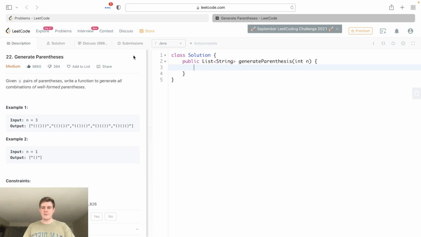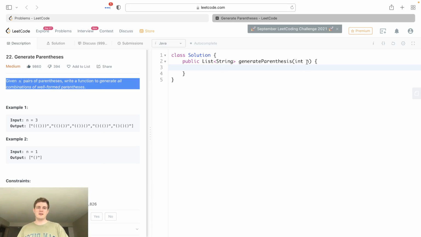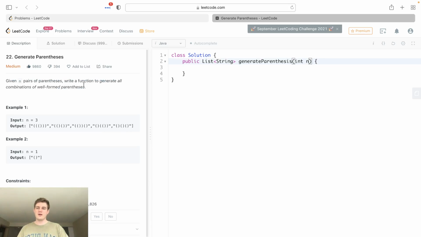So we're given n pairs of parentheses, so simply an n as our parameter. I'll write a function to generate all combinations of well-formed parentheses. So first we have to ask, what makes a well-formed parentheses? Well, a well-formed parentheses means that each opening has a corresponding closing, and they have to be in the right positions because they have to line up, they have to match up, and there also has to be an equal number of left and right parentheses.